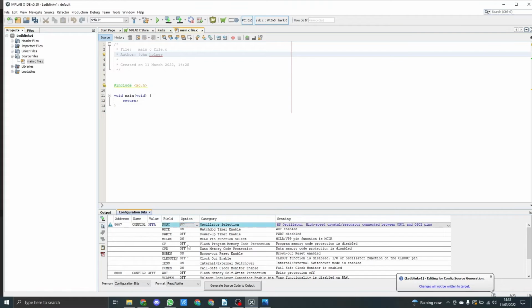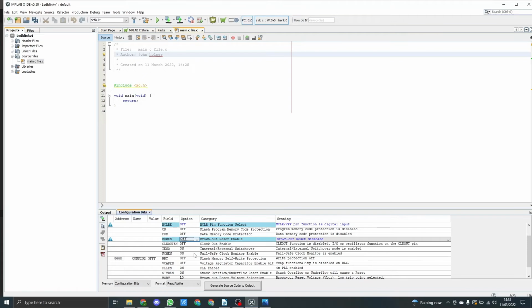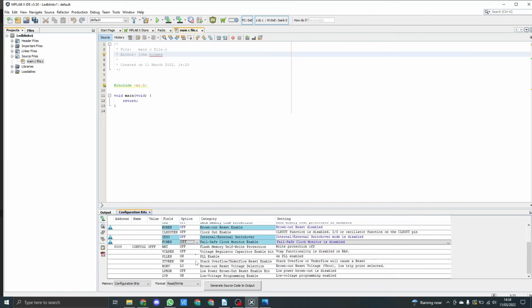HS. We're going to turn off the watchdog timer. I'm going to turn off this one. Basically we're turning most of them off for now, because we're not going to use those facilities. So bear with me one sec.